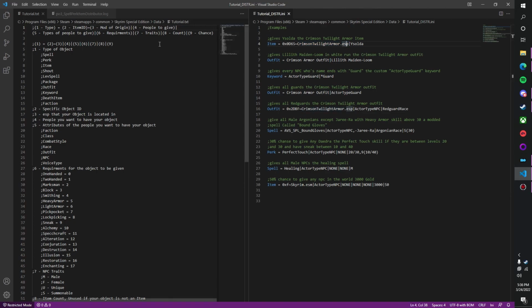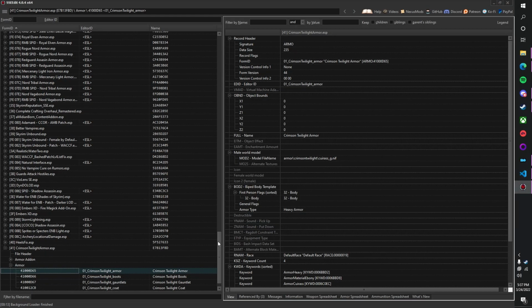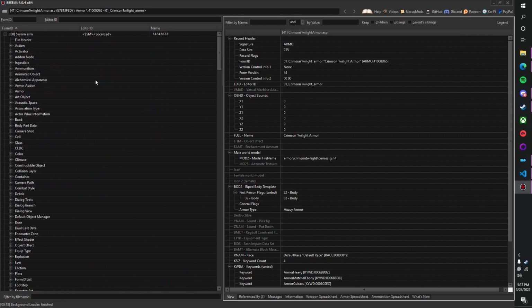And all the other portions of our little line of code that we're writing here are all just filters explaining who we want to hand this item to and who we don't want to hand this item to. The first filter that we're given is just very simple and very straightforward, the people that we're going to give it to. So in this case, I'm giving Ysolda the Crimson Armor. The next filter we have is the types of people to give. That could be people from a certain faction, from various classes, people who use certain combat styles, various races, people who have certain outfits, things like that. All of that information can be found, you guessed it, in xEdit.